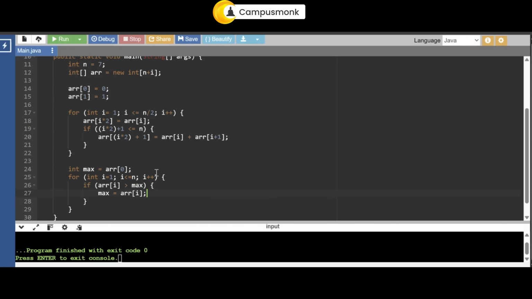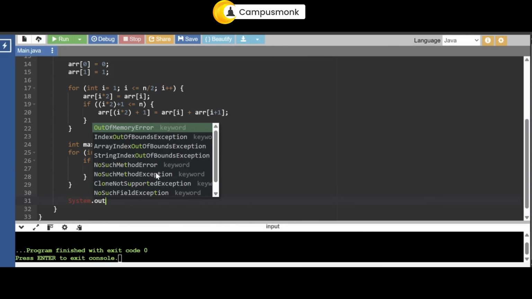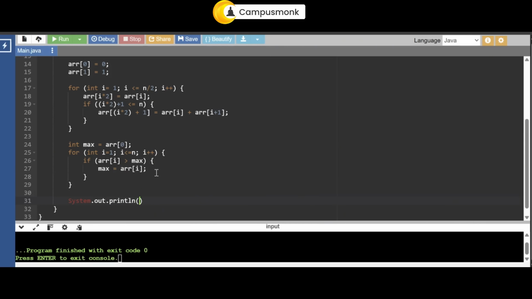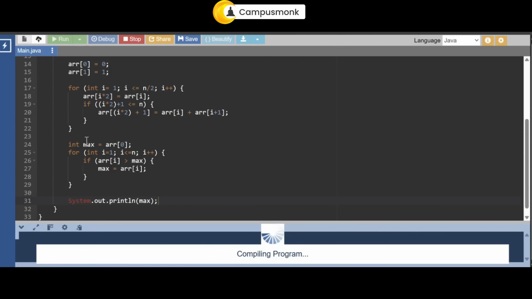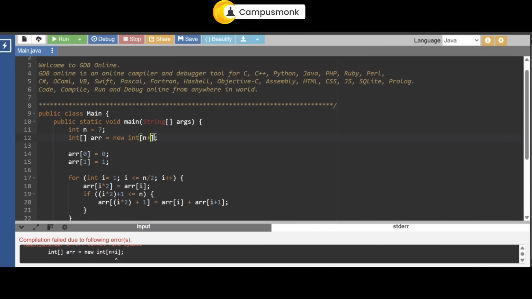Now, once you're done with this, you're going to come out of this loop and you are going to basically print your output. So it will be System.out.println and you're going to just return your max. So if we go ahead and run this, oh, there is a compilation error. Oh, I'm sorry. I mentioned i, it should be 1.